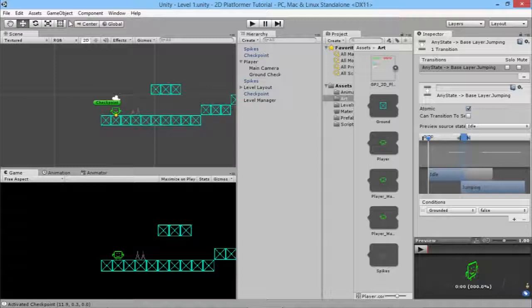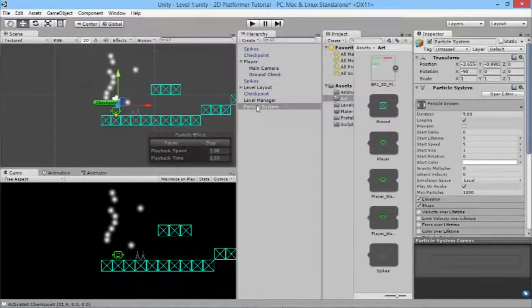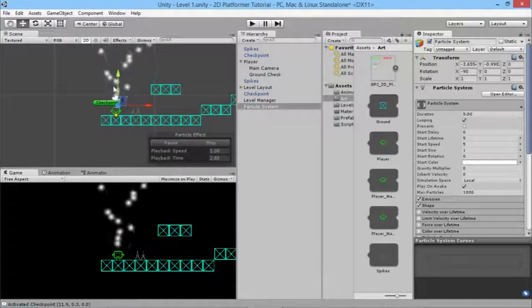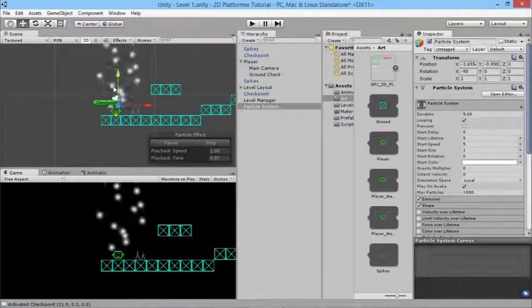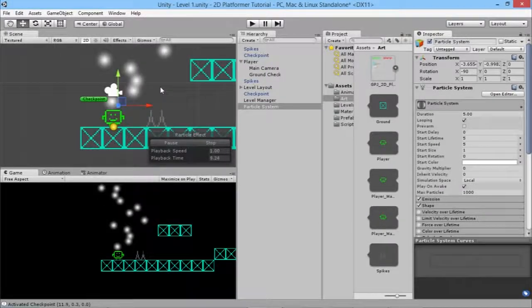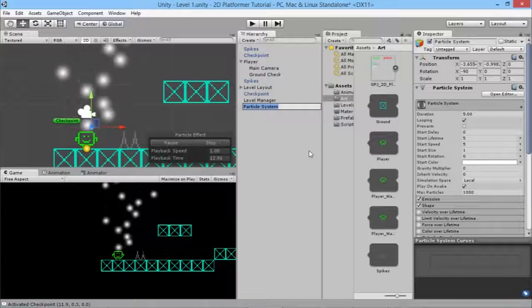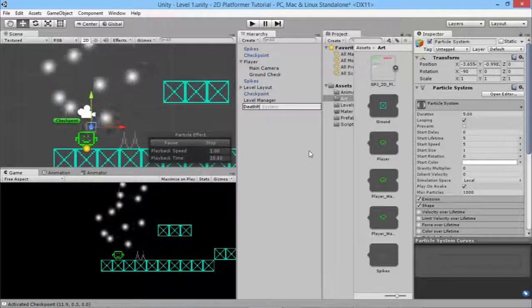So what we're going to do is go to game object up here and click particle system to create a new particle system. You can see it's already creating lots of floaty little bubbles that we don't really want at all. So we're just going to rename this one, we'll call it death particle.